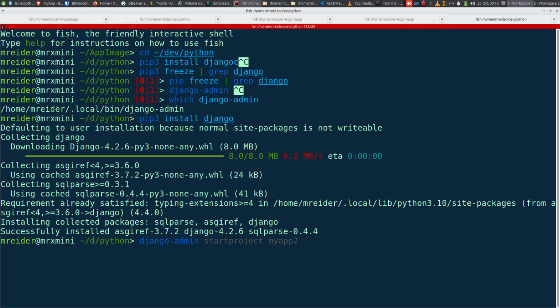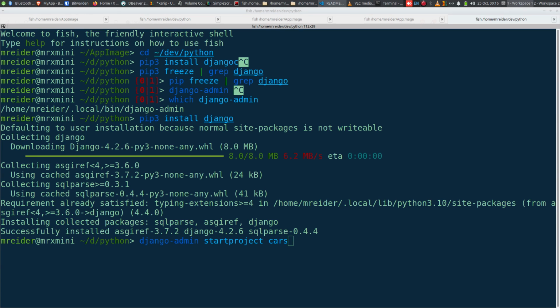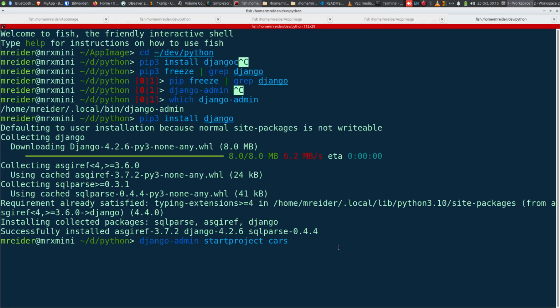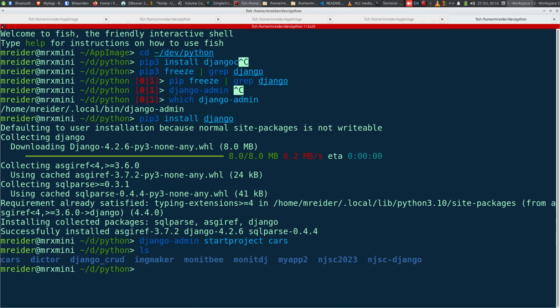we're going to start a project called cars. That's going to be just the overall shell of the project. Once we do that, you're going to see a cars folder created.